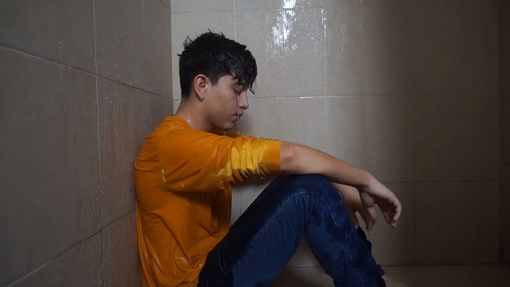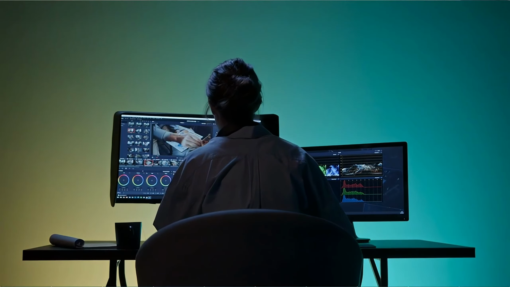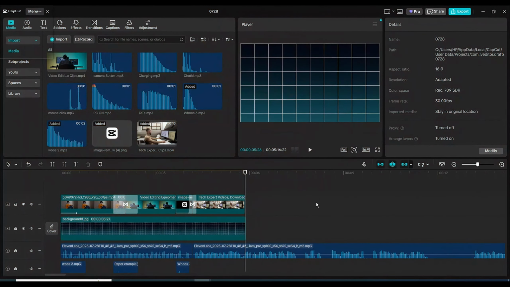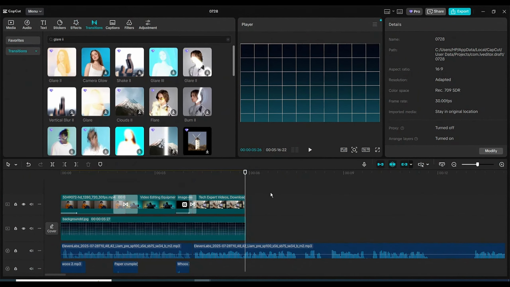I completely understand the frustration many users experience while using CapCut, especially those who rely on it for its beginner-friendly interface, effects, and transitions but are unable to afford the Pro version. But here's the good news.